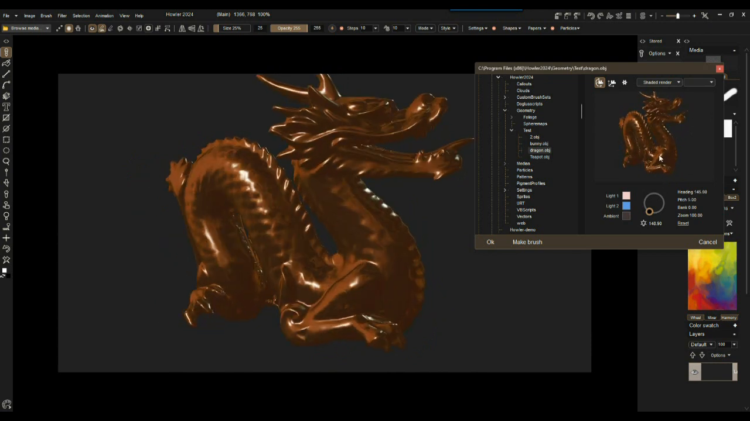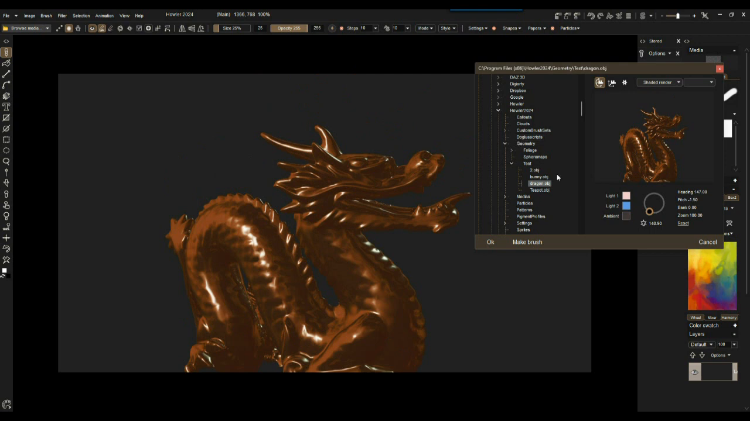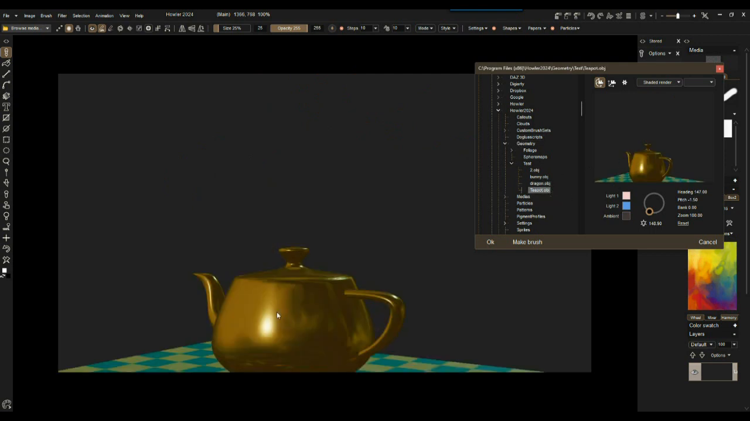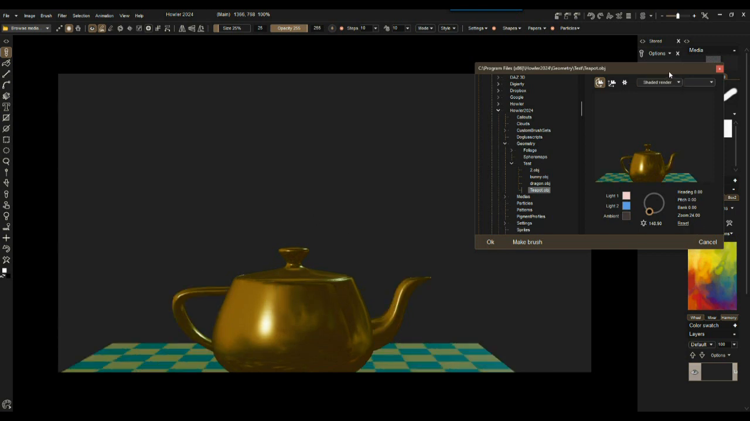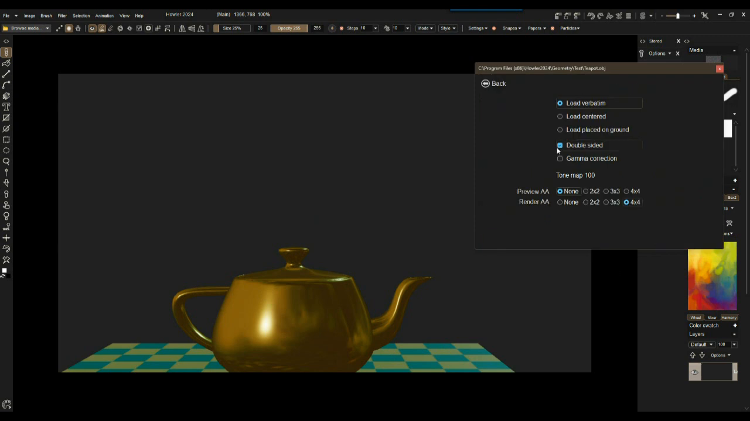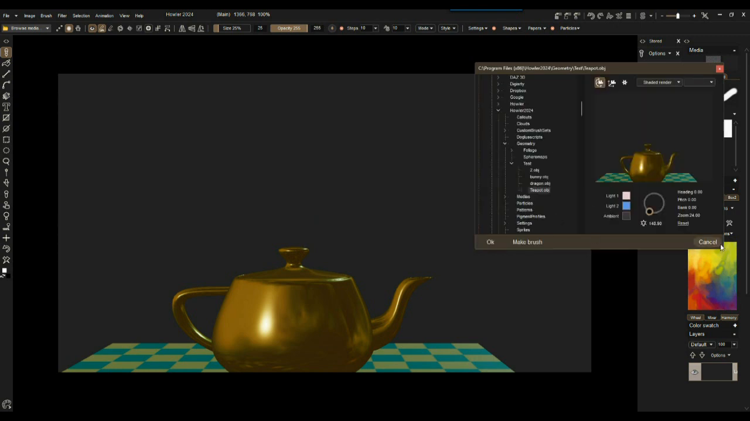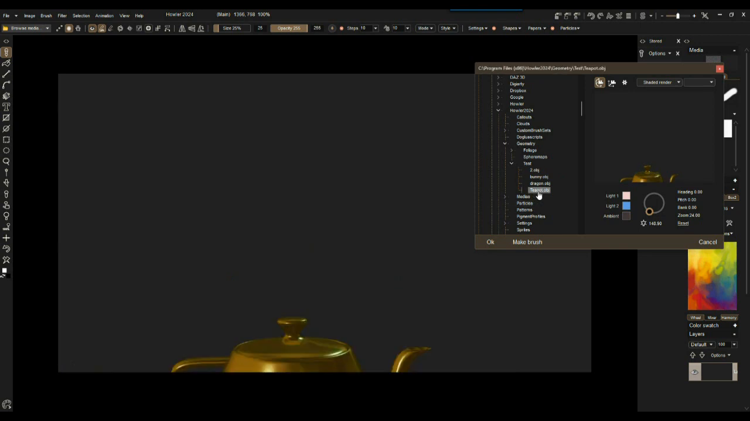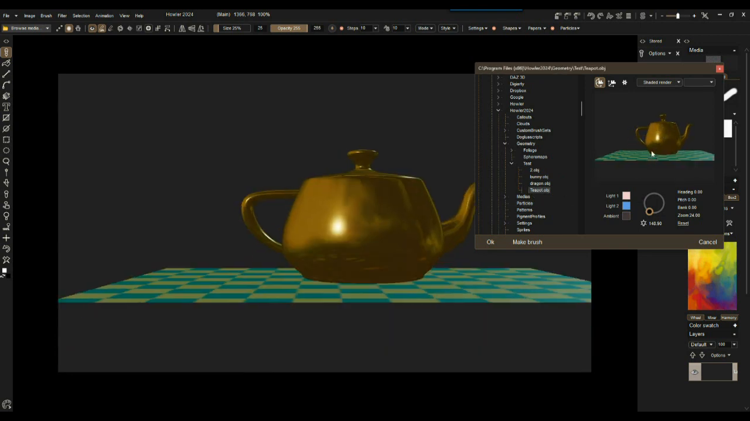Let's see one more. So the teapot also has, I have been told, yep. By the way, if you want it loaded into the center, if you reset it, it might not be. That depends on the settings you have here. Load verbatim, centered, or placed on ground. So there's a couple of different ways that you can have it. When you reset it, that might affect it. But also, especially if you reload it. So teapot, yeah. Didn't go the way I thought it would.